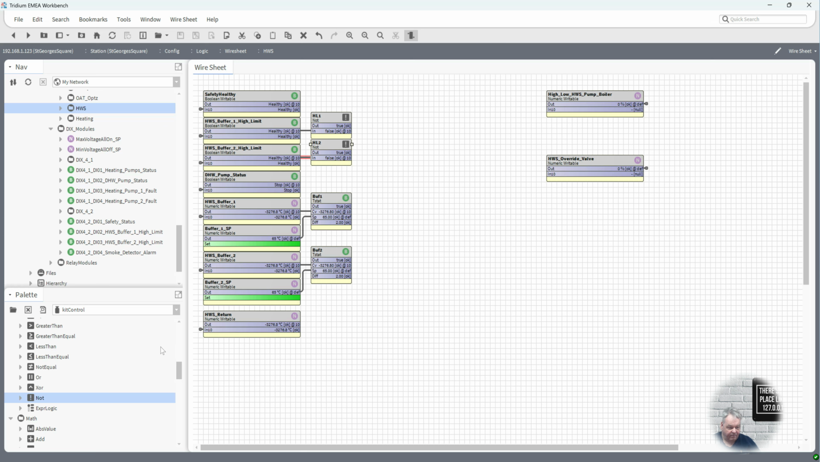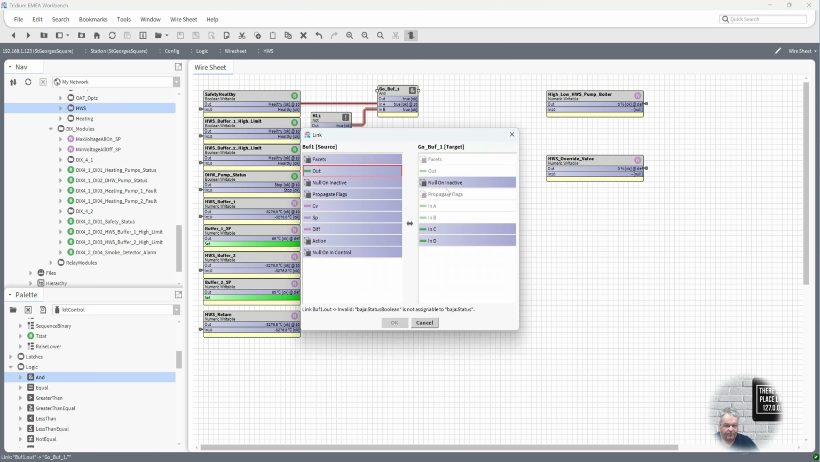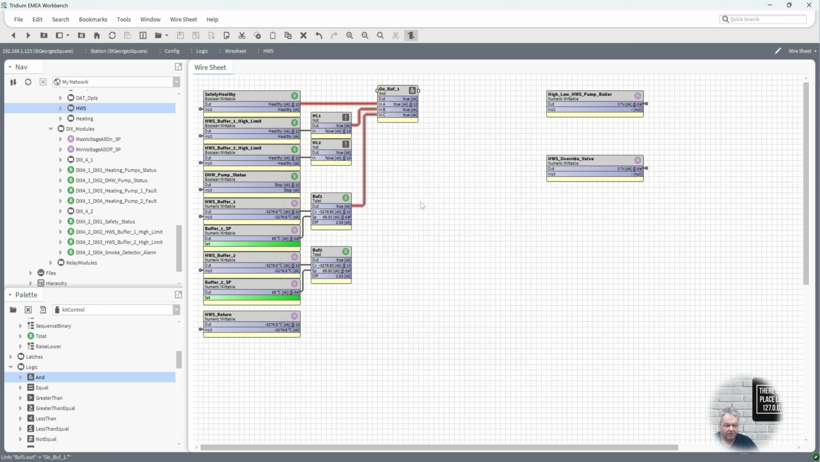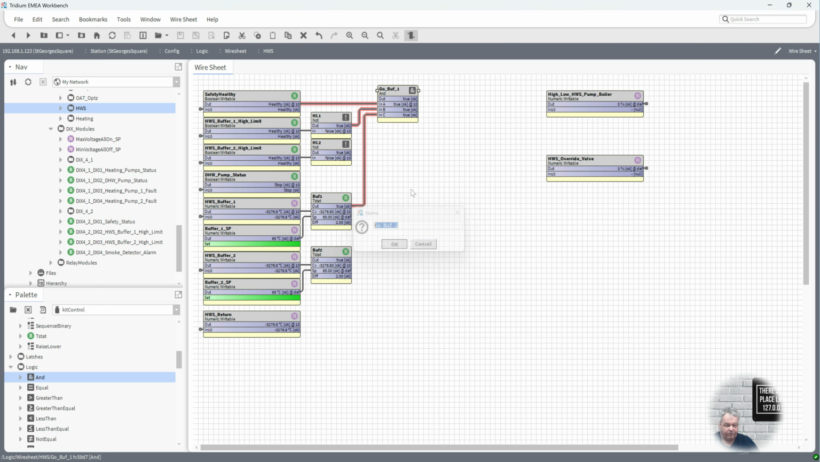Our safety's there, so let's have an AND gate. Go buff 1, that's into there, and we're healthy with our stat, and we can put that into there. See, duplicate, go buff 2.